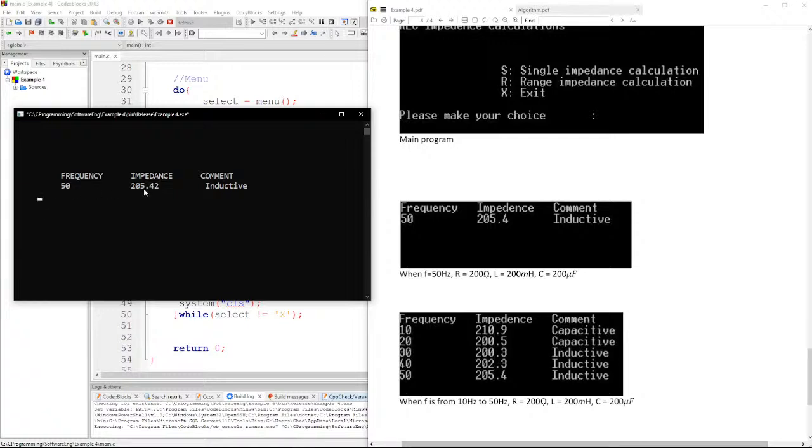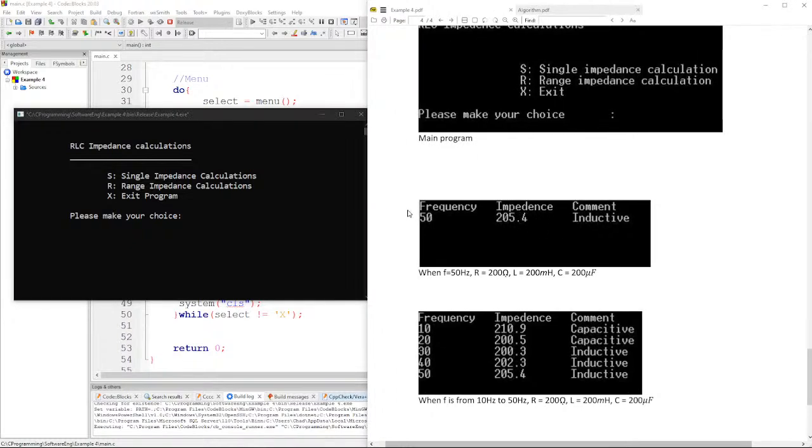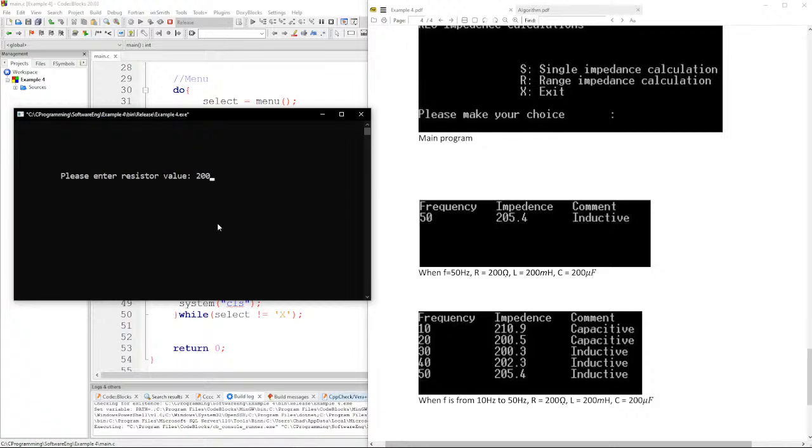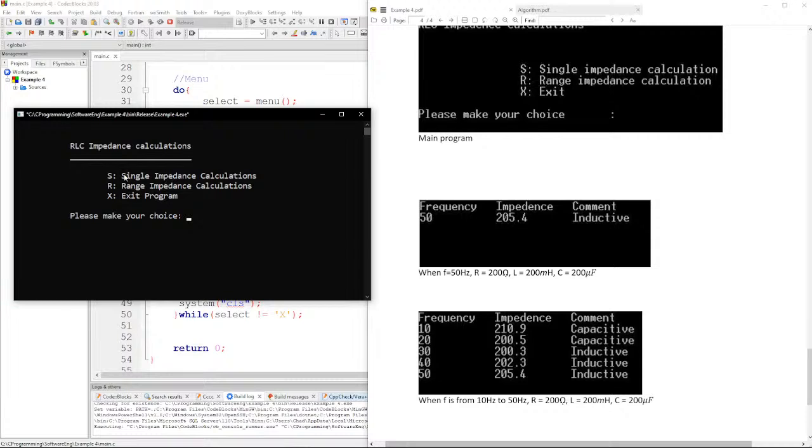I get an impedance of 205.42. As you can see, this is exactly what we are getting here. We've got two format specifiers for the decimal value. There was a problem in this program. When we hit S, we do the calculation for all the required values, and when the result comes, we should go back to the output window, but you can see the screen is blinking. Something is not right there.